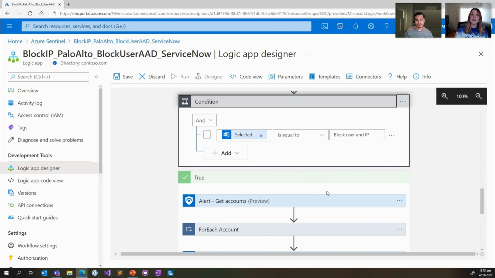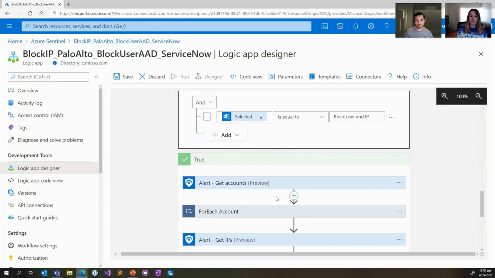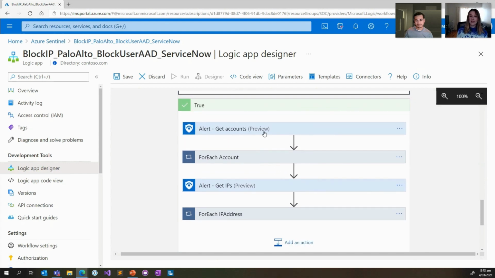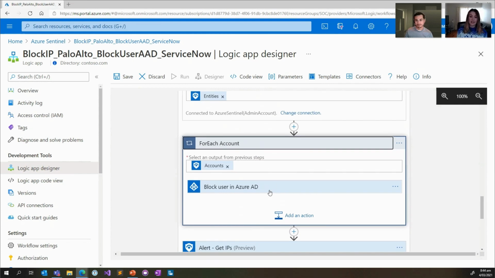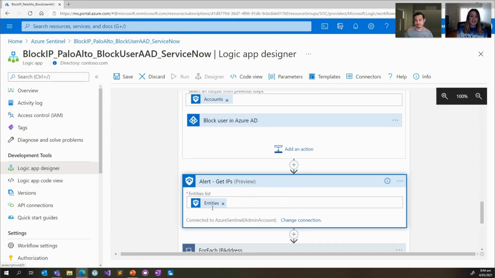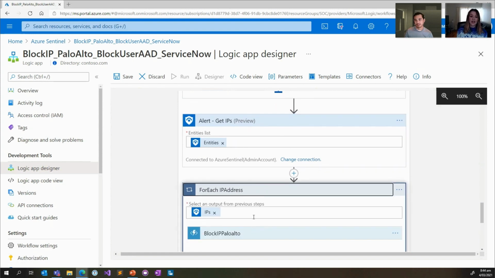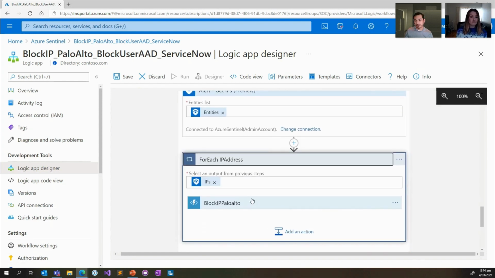So when the person who gets emailed, or the team email, responds with block user and IP, we go to the true branch. What we'll do here is take the account from the alert and block that user in Azure AD. We're also going to take the IP address from that alert and send that IP address. As you're going through, everyone can see that this is all dynamic content. You really didn't have to write anything, and you're able to respond to a threat and block an IP address.